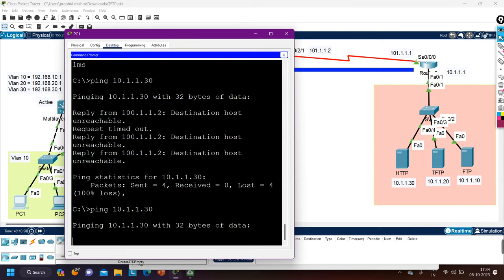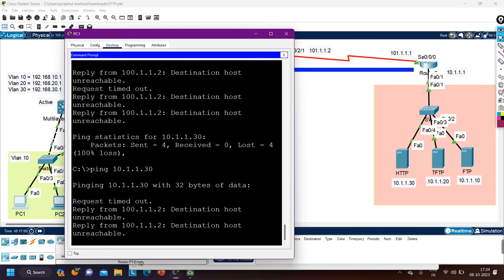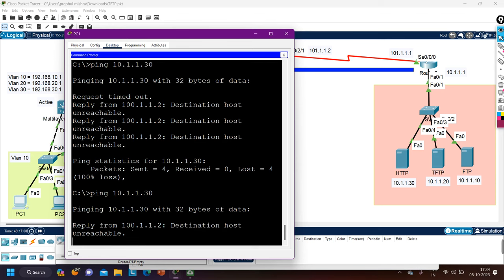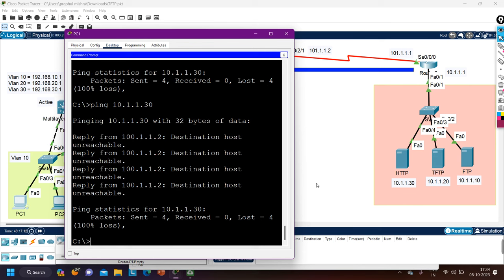And now let me check whether this PC is able to ping the HTTP server, which is located in a different network, ping 10.1.1.30. So wait for some time, you will see this PC can ping 10.1.1.30. And this is how these two sites are able to communicate with each other. Destination host unreachable. I'm getting this error. Wait for some time, what is the issue?